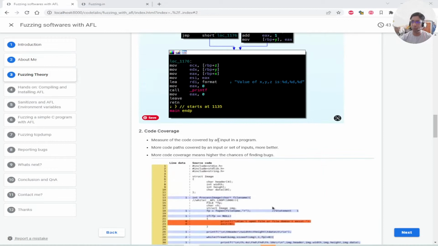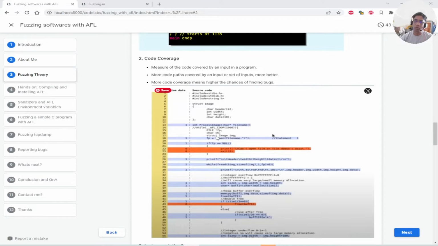Now the second point over here is code coverage. If you are from a development background, you already know what code coverage is, but in case you are not aware, code coverage is basically the measure of code which is covered by an input to a program. So the more lines of code your input covers, the higher the chances that you will find a bug. And if your input doesn't cover many code paths, then there are chances that you will not find any bug or vulnerability over here.